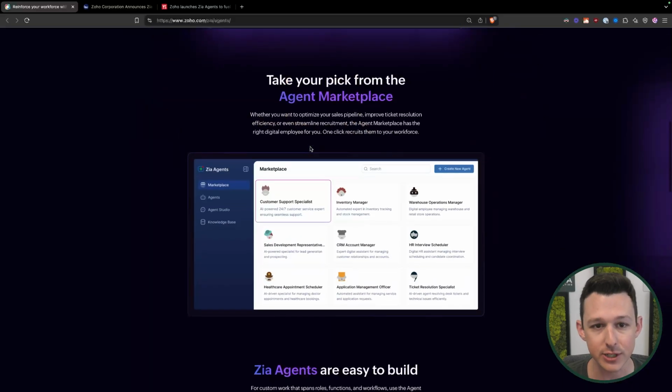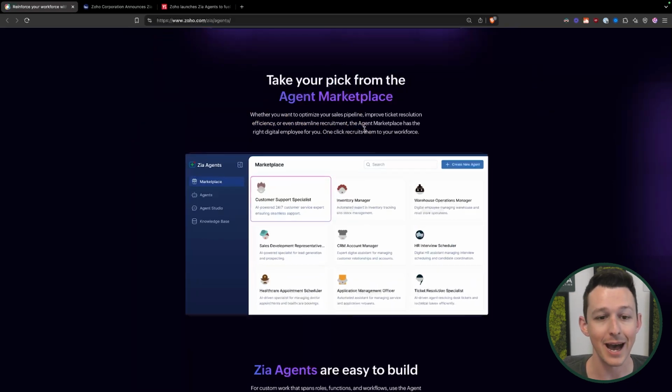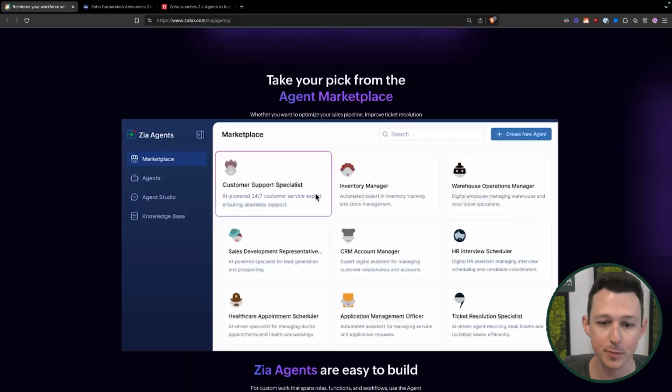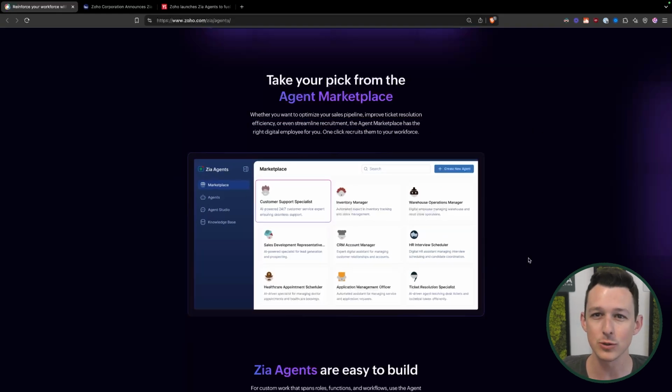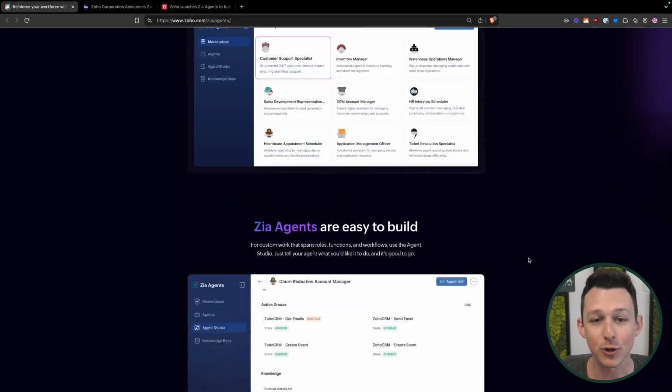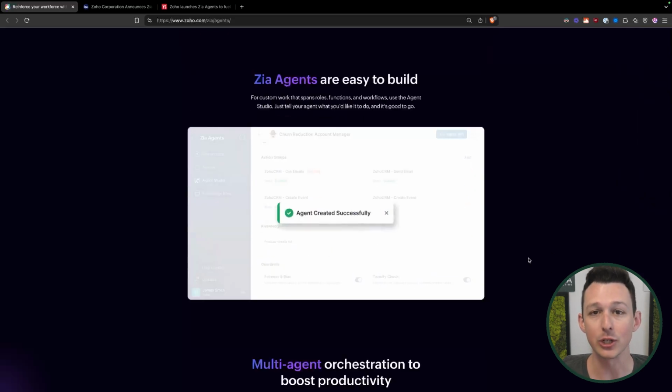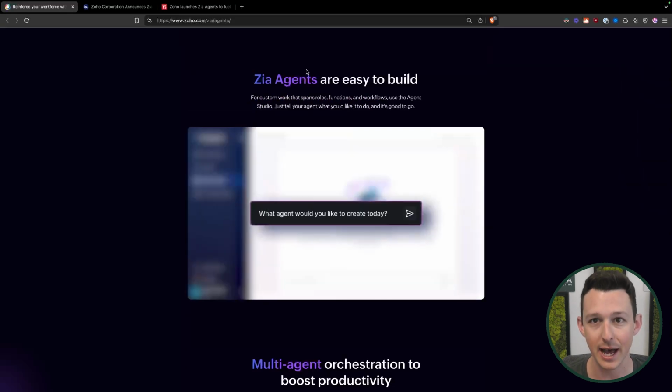So what they're essentially doing here is they're rolling out an agent marketplace where they are going to provide a ton of agents that are going to come out of the box, right? A customer support specialist, an inventory manager, an HR scheduler, right? These kind of pre-baked AI tools that you might find useful. You're also going to have the ability to build your own. And let me tell you, this is really where the magic starts to happen.